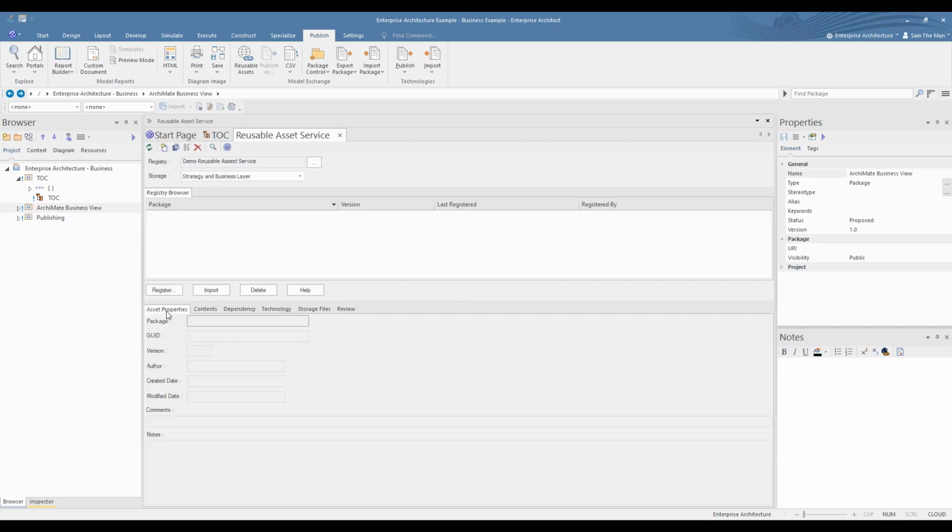So if I go back here, what I'd like to do now is register. So I can pick up anything in my repository. I can pick up a package. I can pick up a lower level package. I'm going to actually register the entire Archimate business view, this guy here. So I click that, and then I click register.